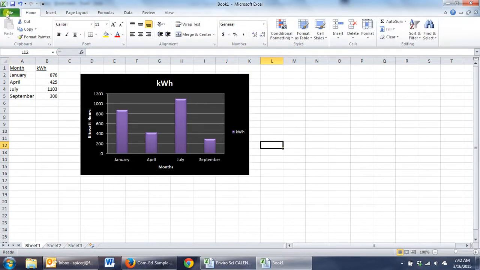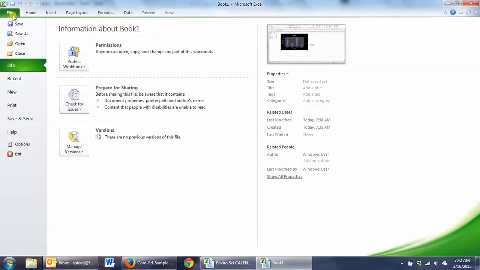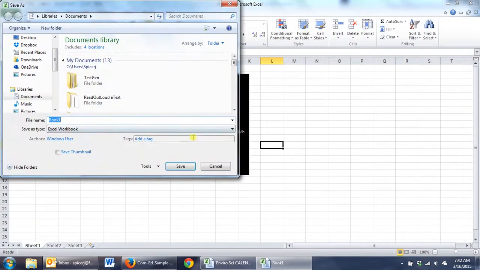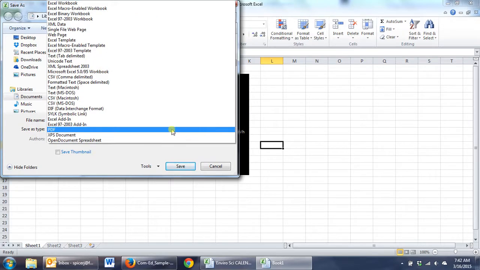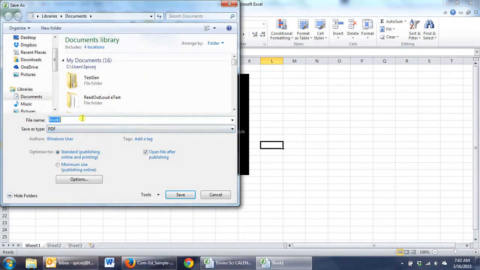Once you get it just the way you want it, you're going to come up to File and save it. I know this seems redundant, but I want you to save this as a PDF. This would be your period number, last name, first name, home energy use, we'll call HME, graph. Make sure that's in all caps. Alright? Hit save.